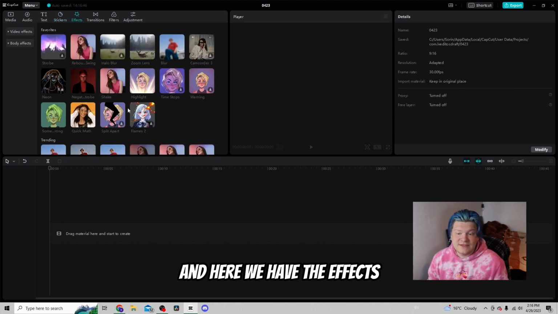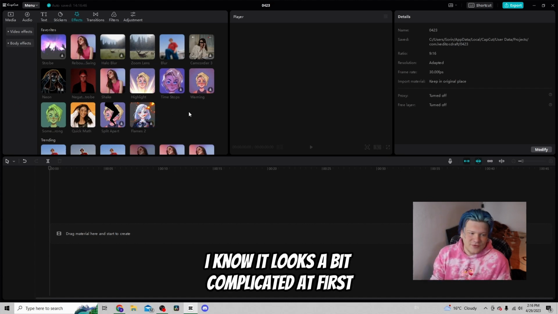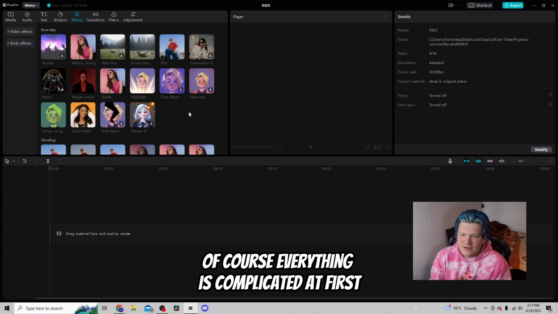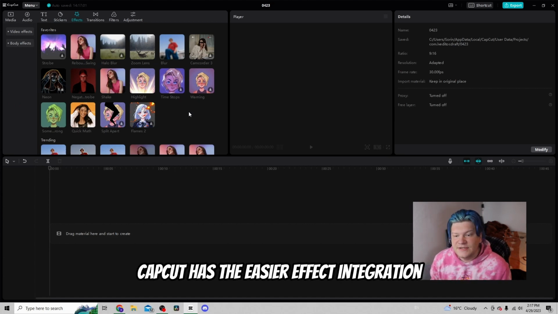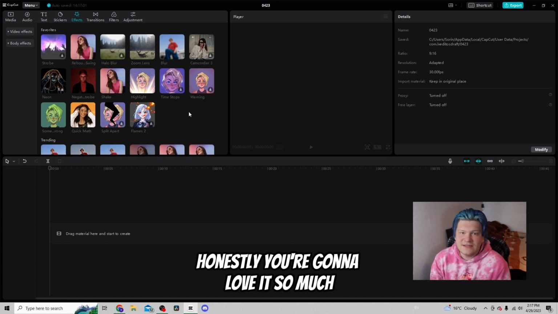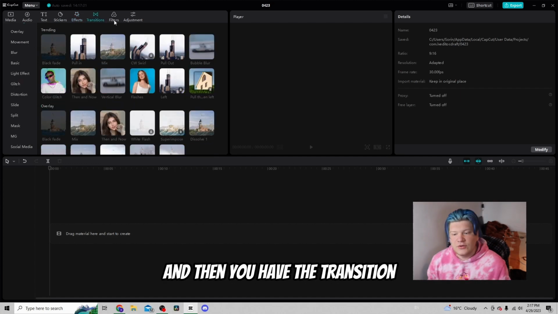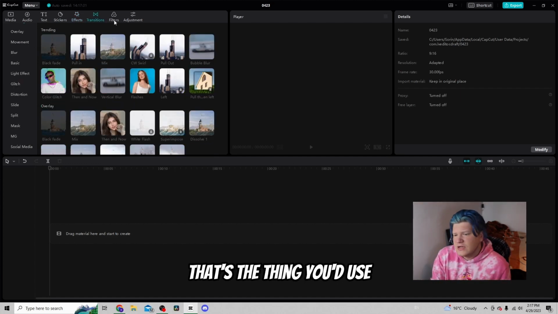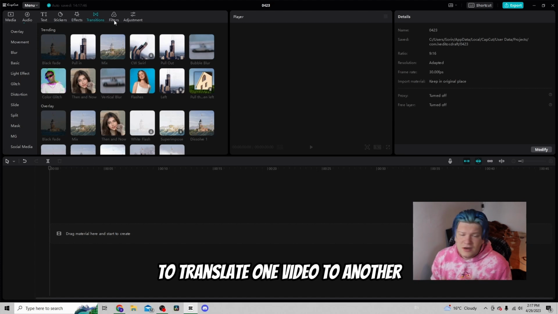And here we have the effects. Honestly, this is why I love Capcut. It's so easy to use. I know it looks a bit complicated at first. Of course, everything is complicated at first, but from all the softwares, Capcut has the easiest effect integration. Honestly, you're going to love it so much. And then you have the transitions. That's the thing you'd use to move from one video to another. I use it a lot, and it's really easy.